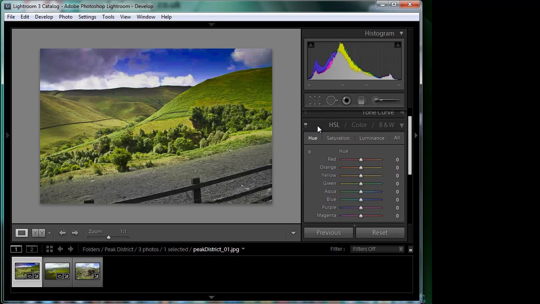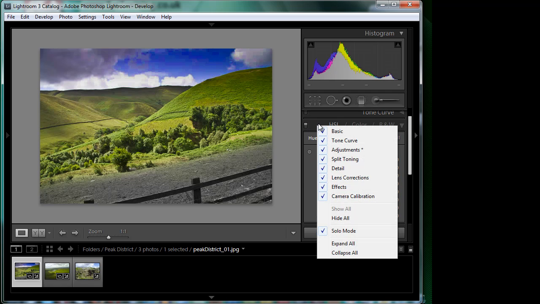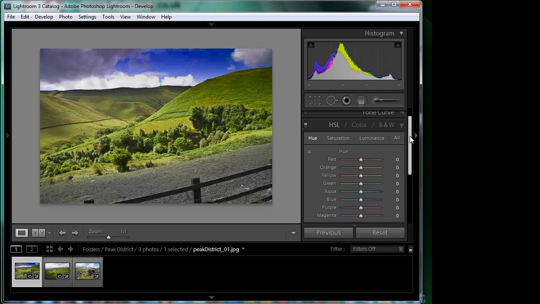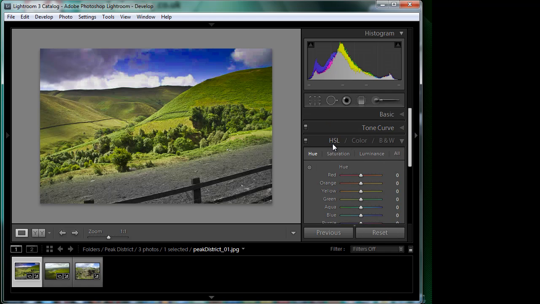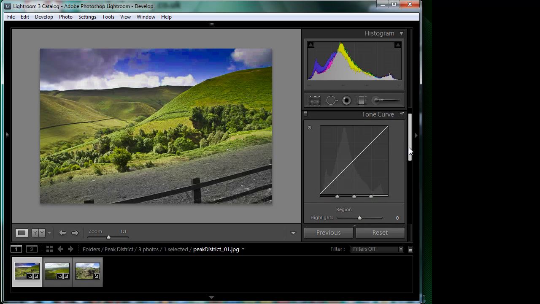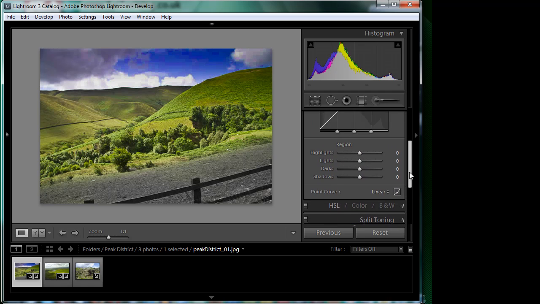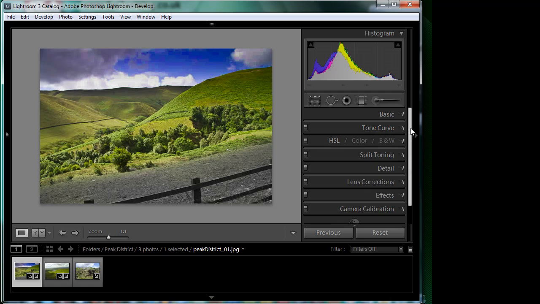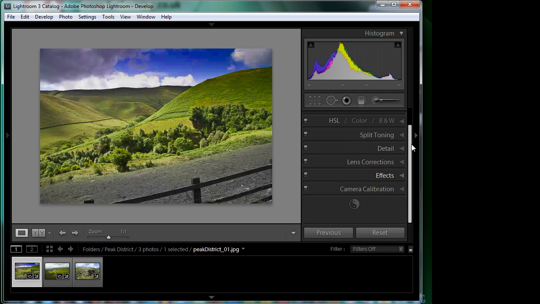By the way, I'm just going to show you something. If you right-click anywhere in the panel, I'm using what's called solo mode. Solo mode opens just one part at the same time, so you don't have clutter in your panel. If I open one panel, let's say tone curve, the HSL will collapse. Okay? It's closed. Solo mode just opens one panel at a time.